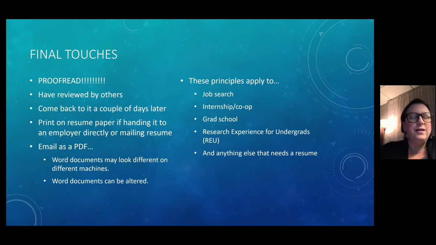And some final touches. Proofread. Remember to proofread it more than once. Have it reviewed by others. Have it reviewed by me. Have it reviewed by as many people as you can to make sure there's no typos, to make sure that the grammar is sound, just to make sure that it's as perfect as it can be so that you can just apply freely to anything that you feel you might be capable of doing.